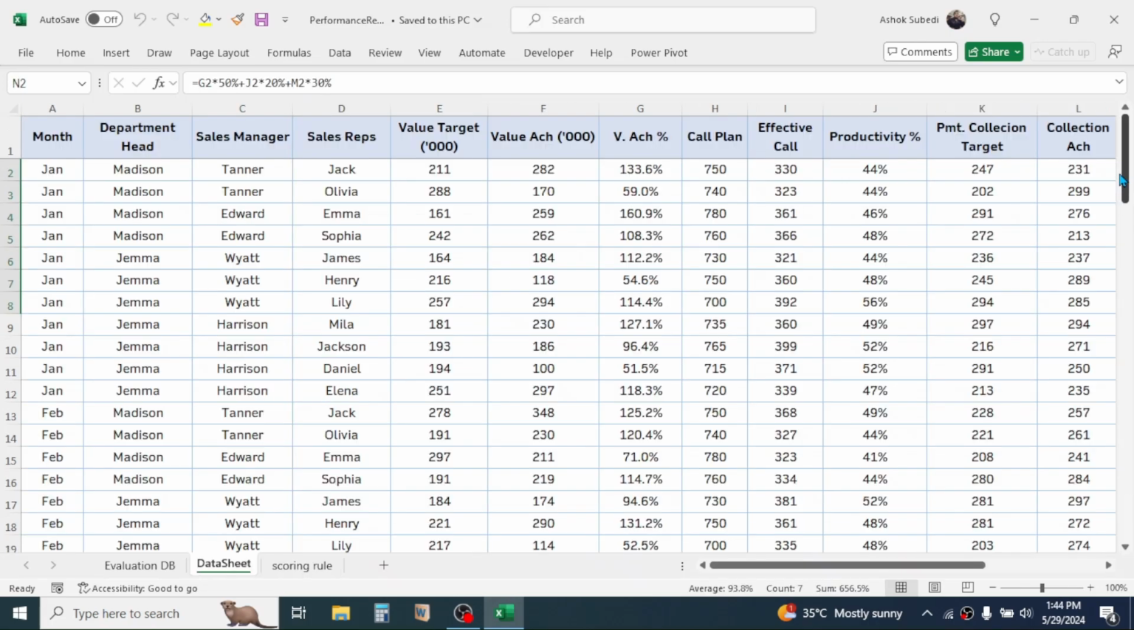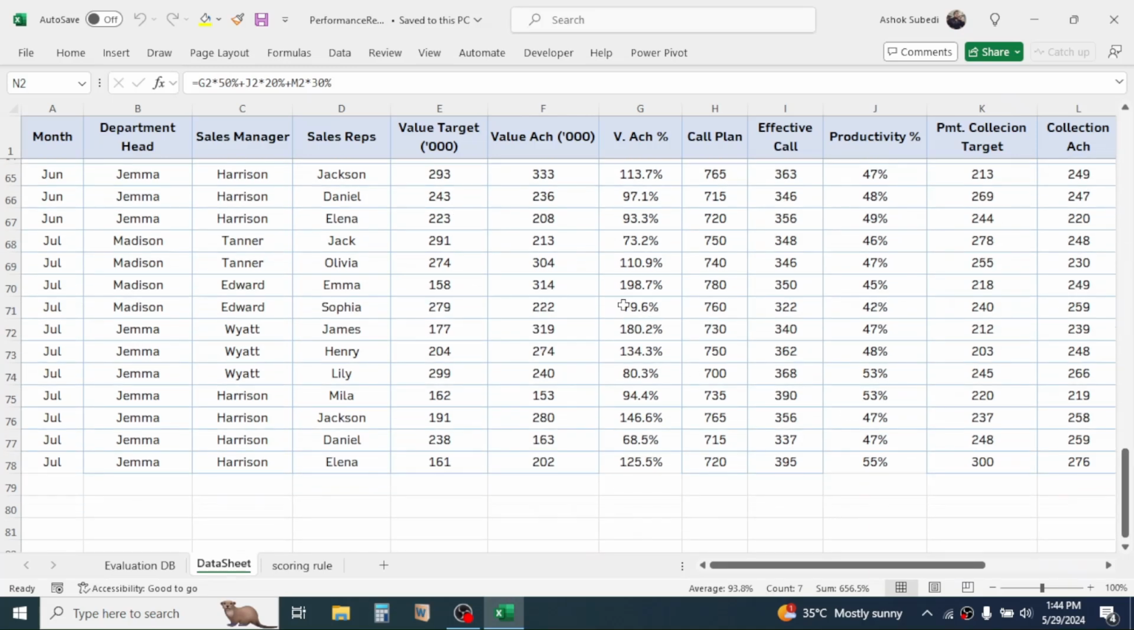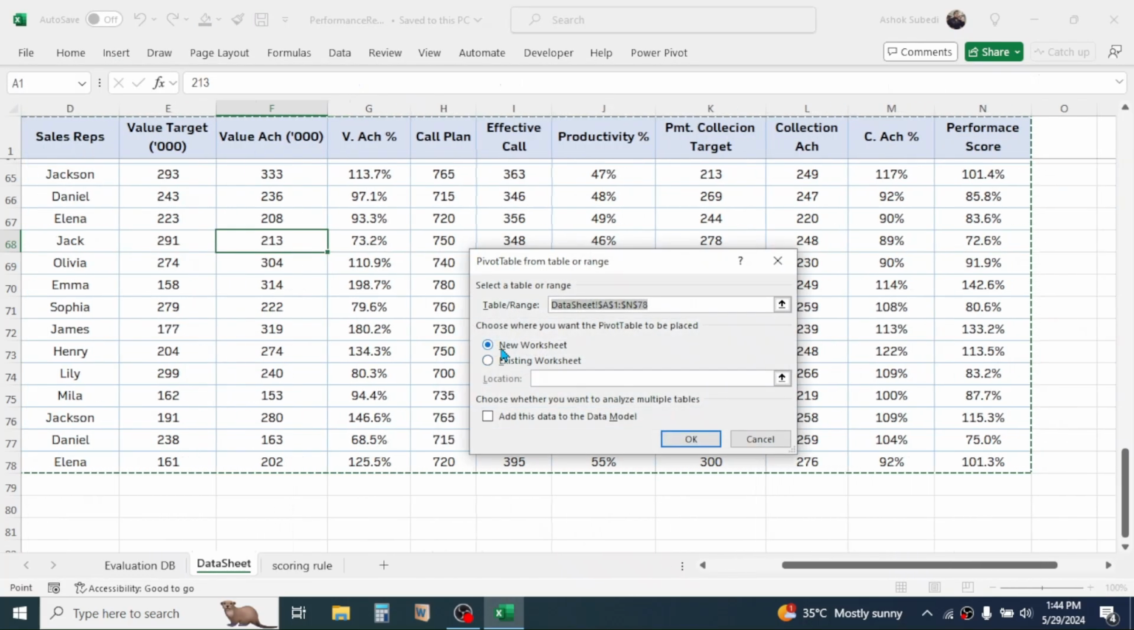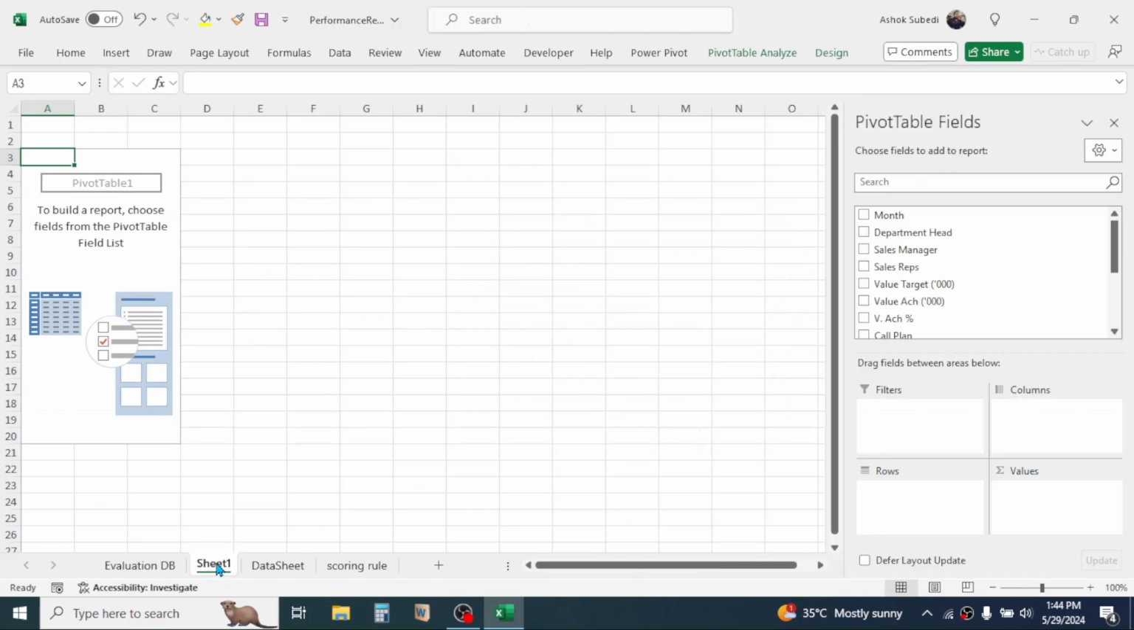After having this data ready, now first of all you have to create a pivot table report from this data. So click inside your data, then click on the insert tab, click on pivot table, then click on from table range. Here select the new worksheet, then click on OK. Now here a new sheet is created. Just rename this to pivot. Then here in the pivot table fields, select this value target.